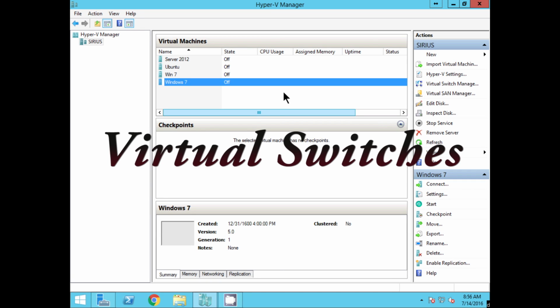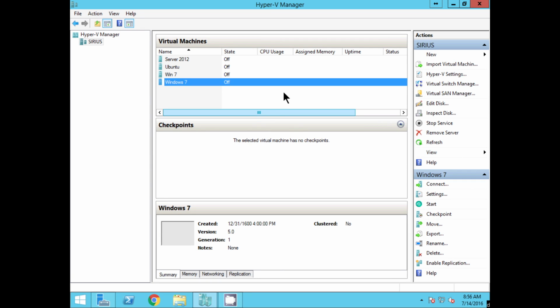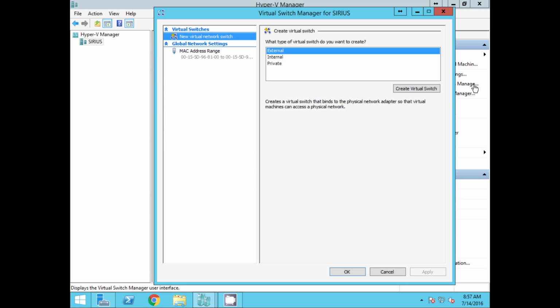Today we're going to be talking about virtual switches and how to use them in your virtual machines. The first thing you need to do is open your Hyper-V Manager. If you look over to the right, there is a virtual switch manager right here. If you click on that.